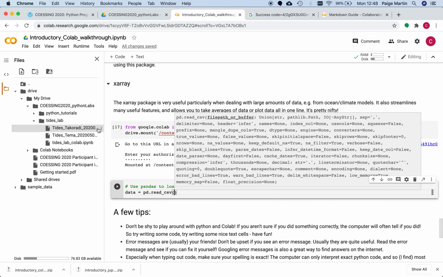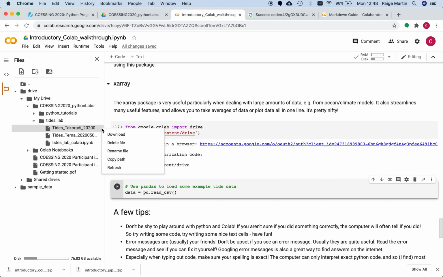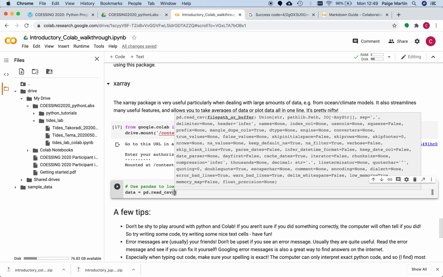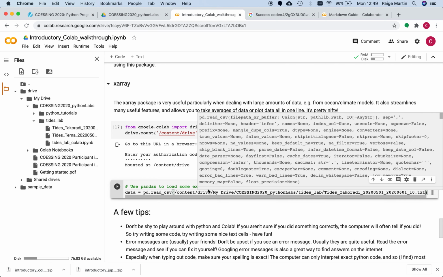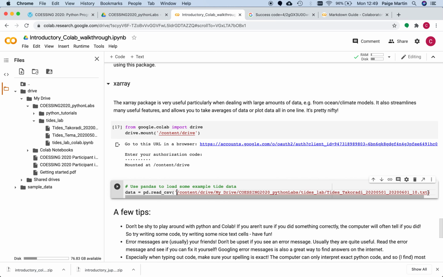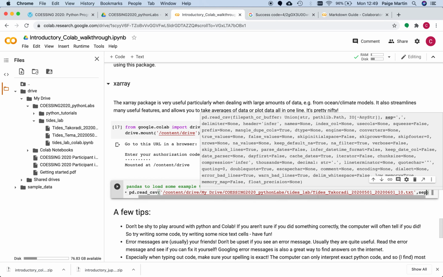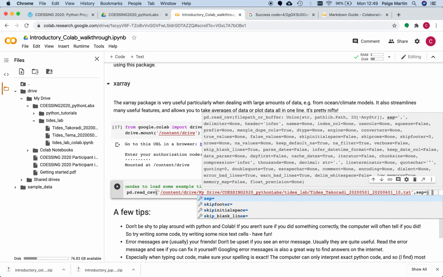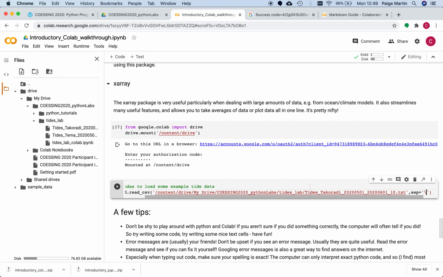And so the file path, if you notice when I highlight this, there are these three dots over on the right-hand side. If I click on that, I can say copy path. Then you can just paste it over here. Oops, we probably should have put that in quotes. And I believe that I need to put a sep equals, and this is just because I've gone through this lab already. Let's see if that works.